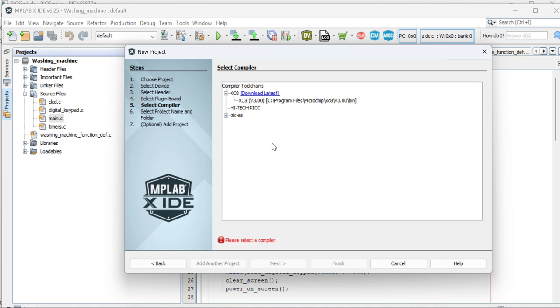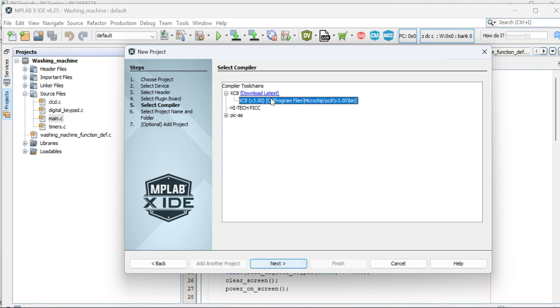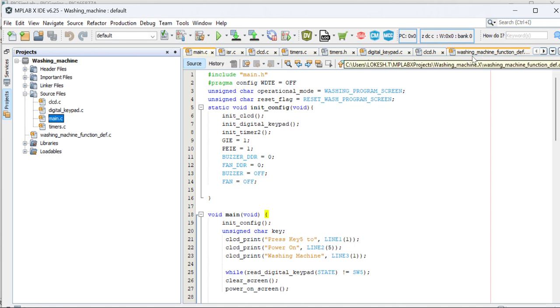the project file will be created by selecting the program files, and when we click next, the project file will be created. So like this I have created the project file.